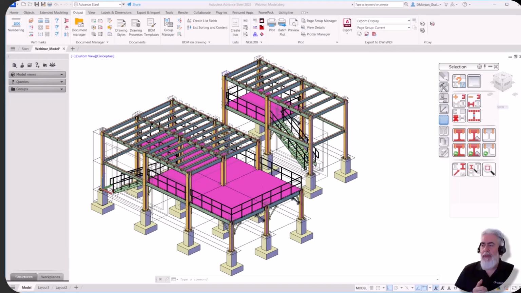We're going to go through queries. There's quite a few things to queries that I don't think everybody knows, and I want to touch on a few of those things. First of all, what is a query? A query is a rule-based search that goes through the model to find specific objects based on their properties.